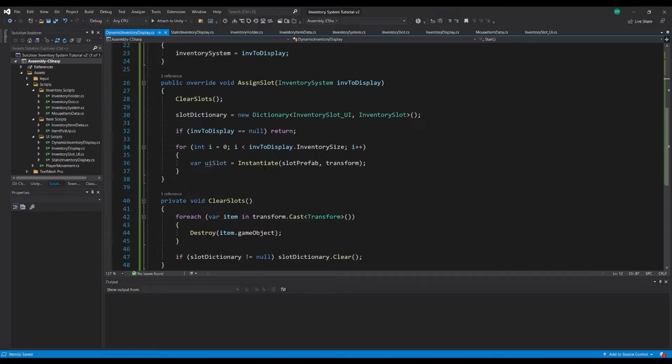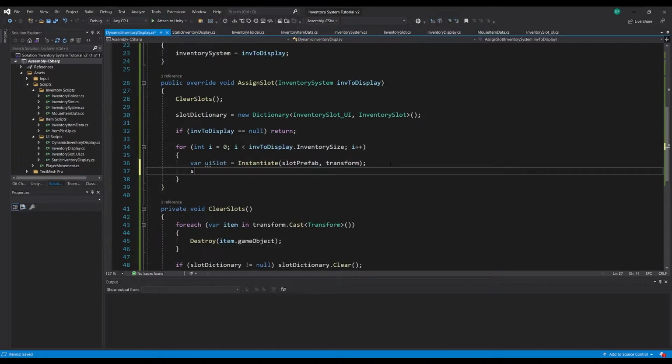But let's come back to our AssignSlot. So we're going to get a variable called uiSlot, and it's going to instantiate this slot prefab and then just store a reference to the specific slot prefab that has been created. And then we're going to add it to our slot dictionary, and this uiSlot is going to be the key.